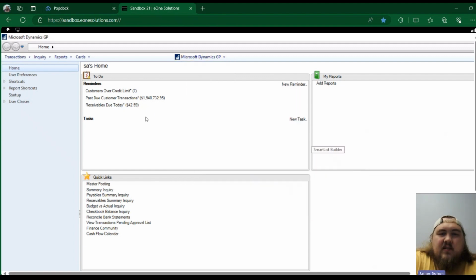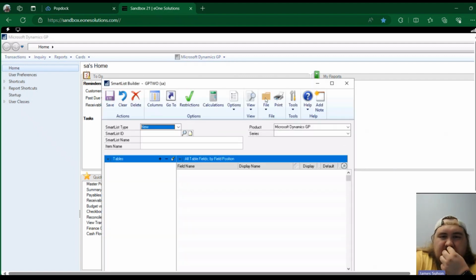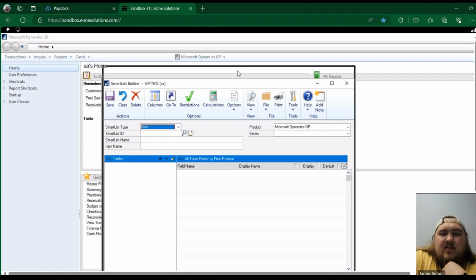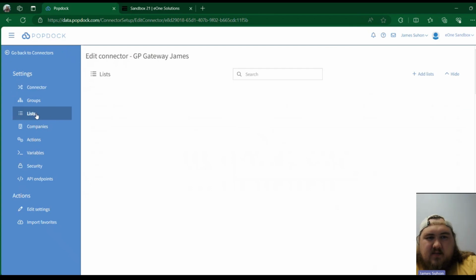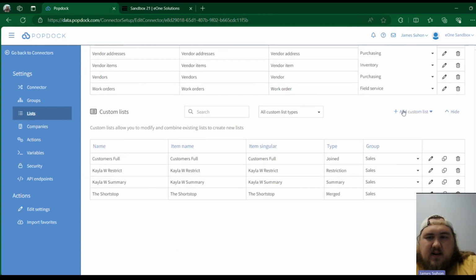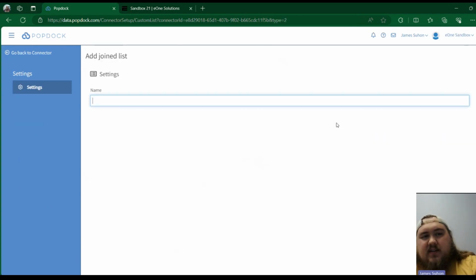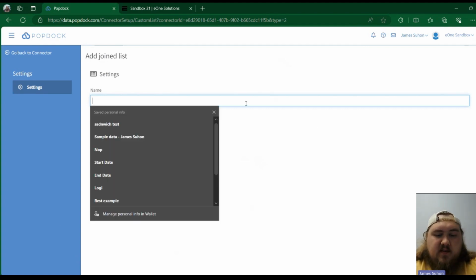Just going to go right in here and fire it up. Here we are in the actual building section of SmartList Builder, where we build the list, and we're going to go through a sample and build a demo list, just to go through what we can do and where the similarities lie. So we're going to go over here into Popdock, and I'm just going to create a simple join list, same as I would in GP.